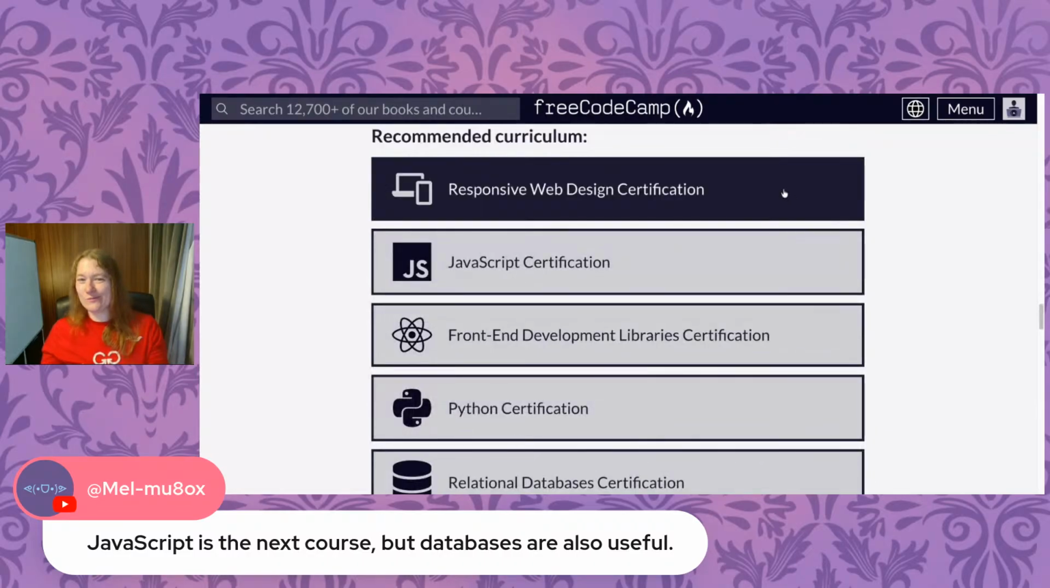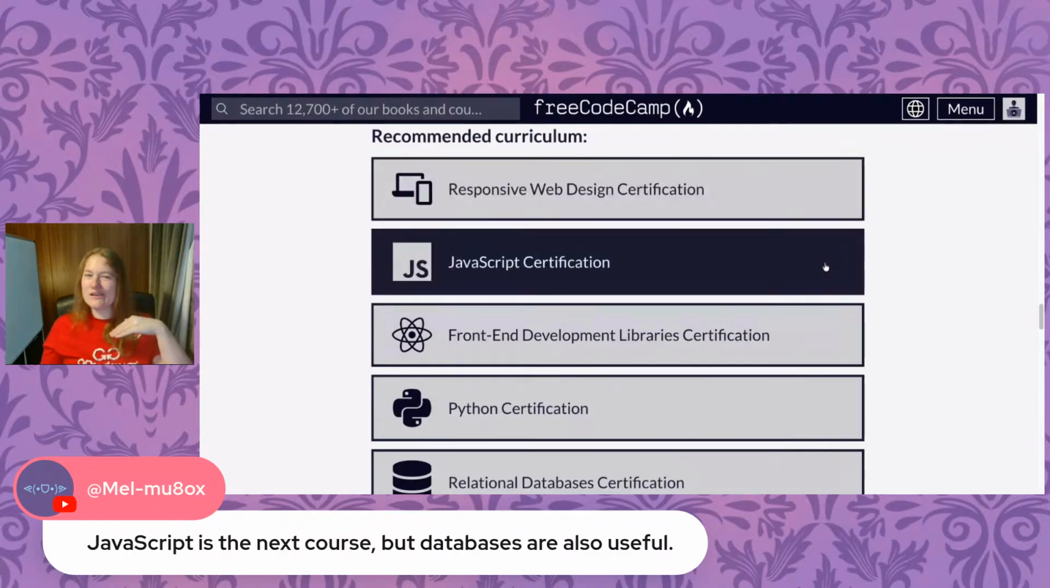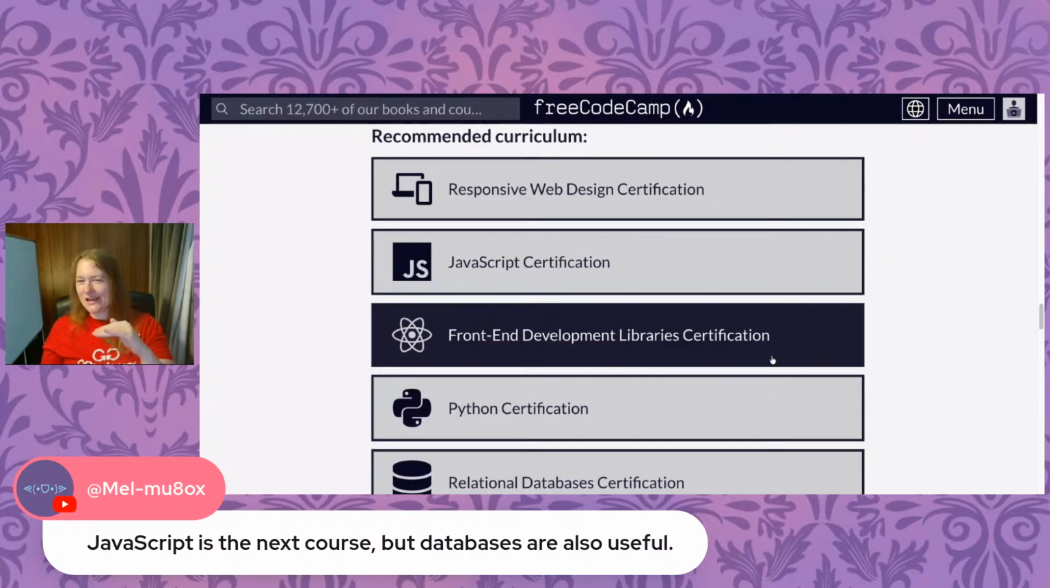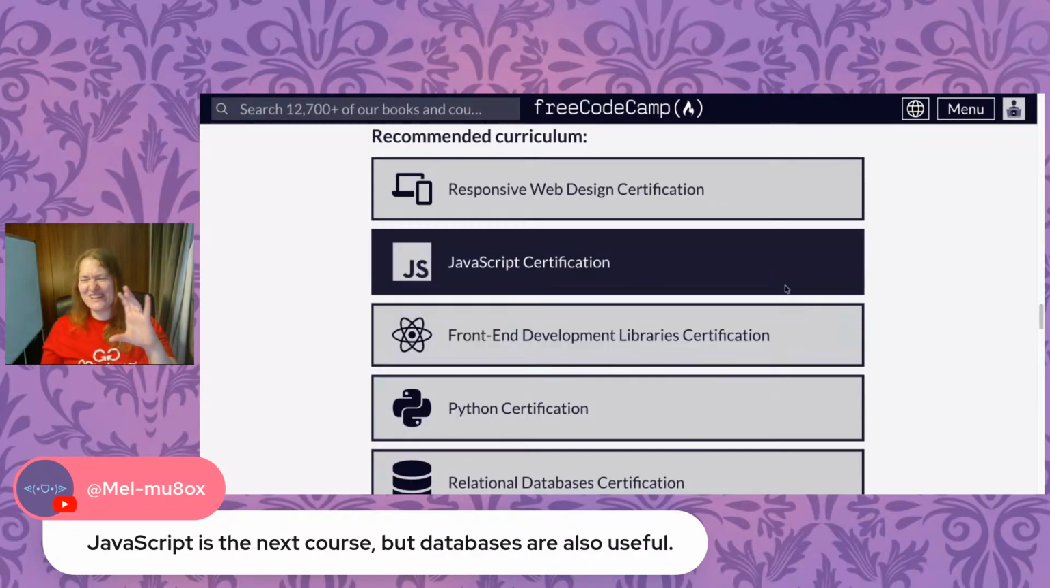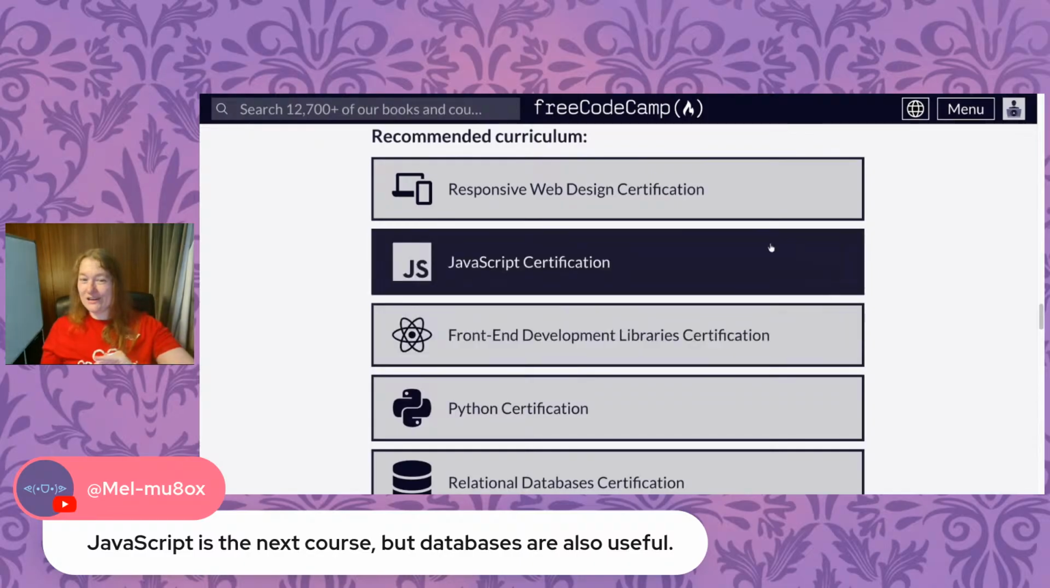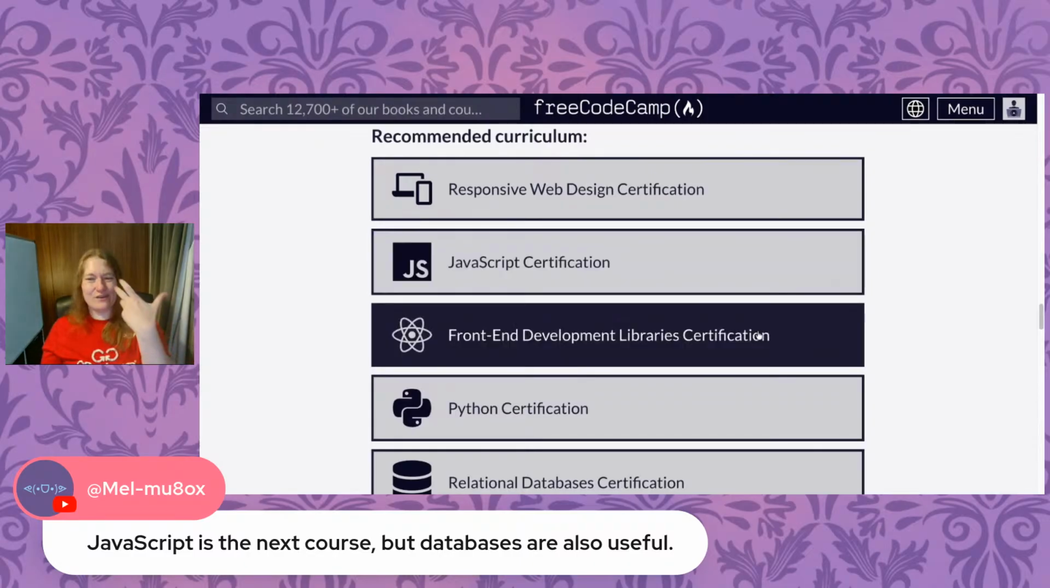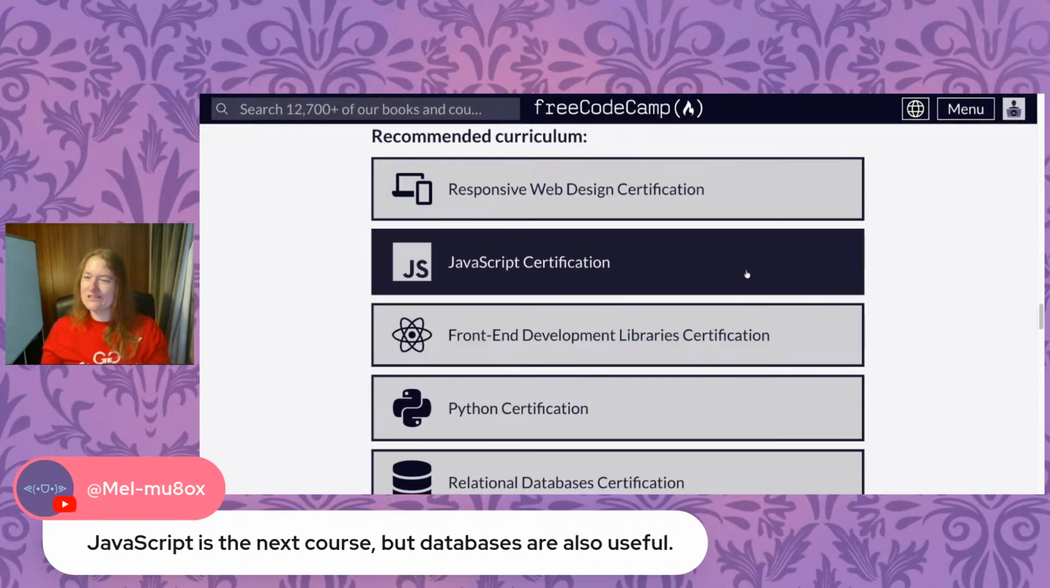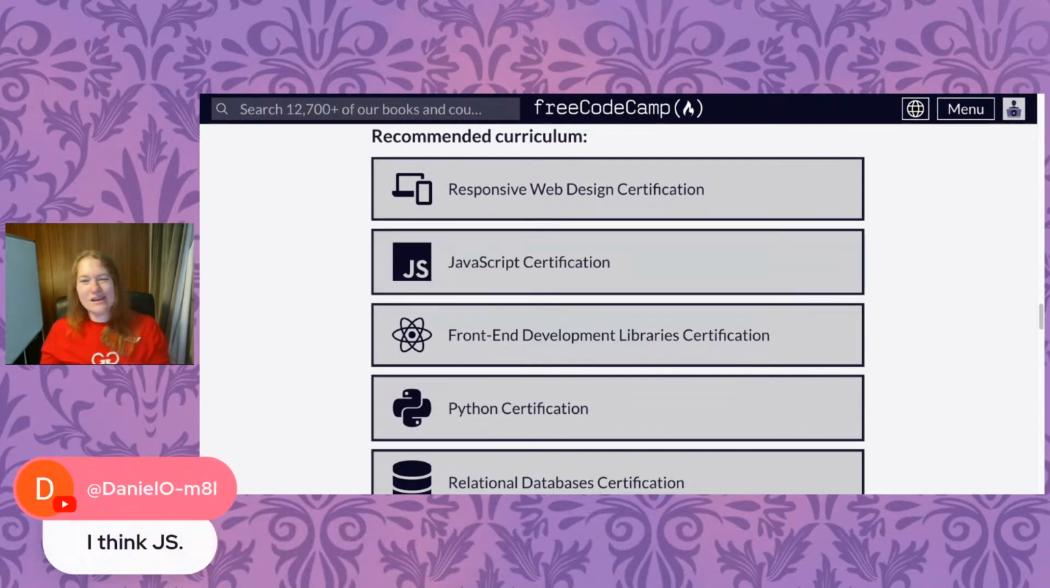After the responsive web design certificate, the next one in this order is the JavaScript certification. You can take these out of order, but if you take the front-end libraries before JavaScript, that's not going to work especially well. So if you want to do front-end libraries like React, like Vue, I'd recommend doing JavaScript next, if that's okay. And Daniel as well was saying, hey, I think JavaScript would be useful.